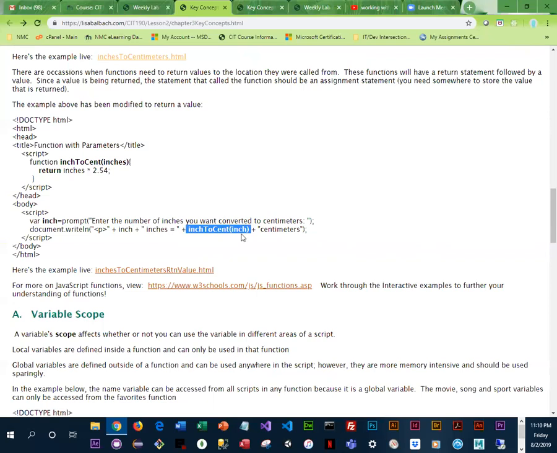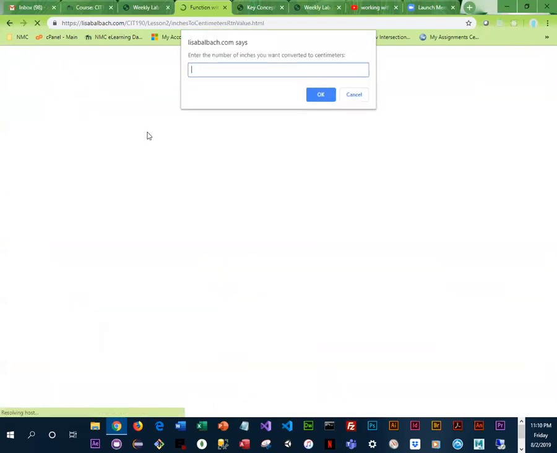We're passing it inch. So let's say they did 1. Okay, so we pass a 1 up here. It's going to return 2.54 to this location. So 2.54 will get printed out. Okay, followed by the word centimeters. And if you want to see how that one works, the number of inches, so we'll make this easy. We'll do a 1. And you can see that it printed that out.